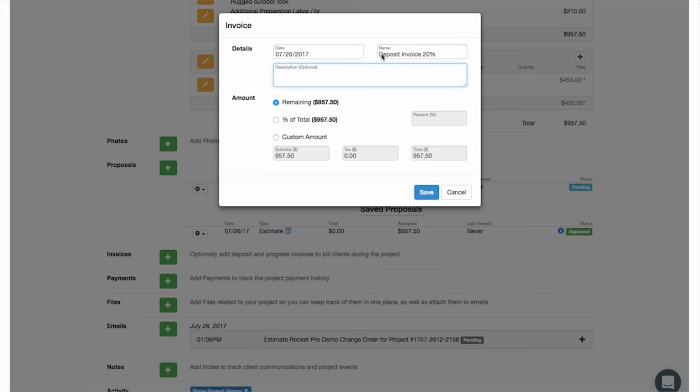And this is what's going to appear in the deposit or progress invoice. So in this case, so far all we've got is a name, which is similar to a line item name. We may also want to add some more detailed description if needed. You could put something in here to the effect of, required deposit to schedule your project, or something to that effect. So if you do feel like you need more description in there, you can feel free to add some descriptive text here in the description field.